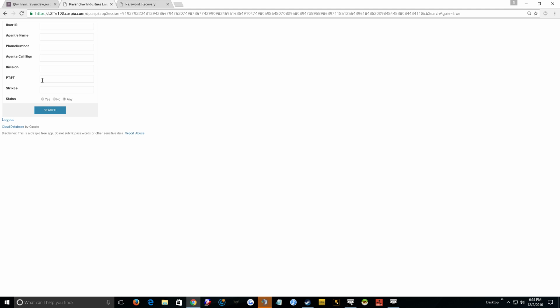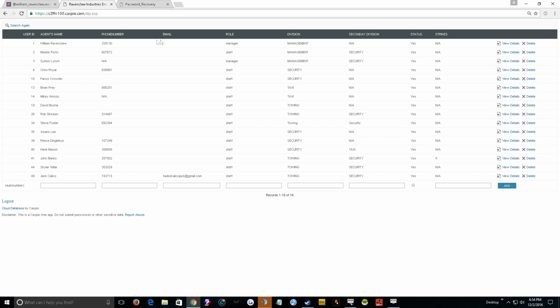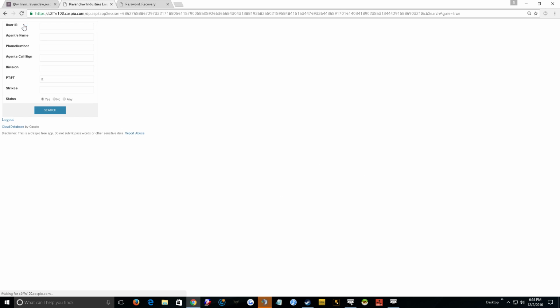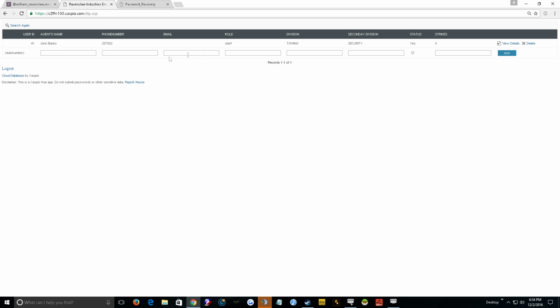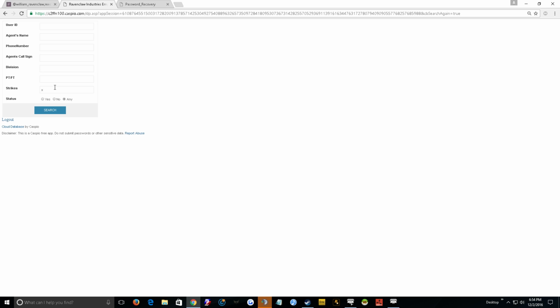Also, you can search up people who are full-time and currently active, and it'll pull up everybody who's currently full-time and active. Another example would be the number of strikes. We can go ahead and put 1 under strikes, who are any, and then search. As you can see, this person, John Banks, has 1 strike. So we're going to go ahead and search again.